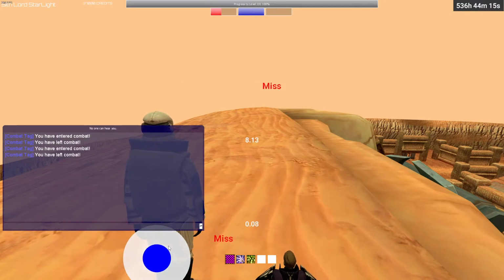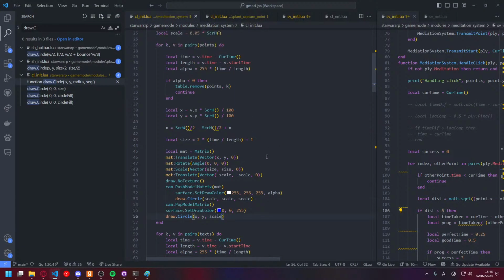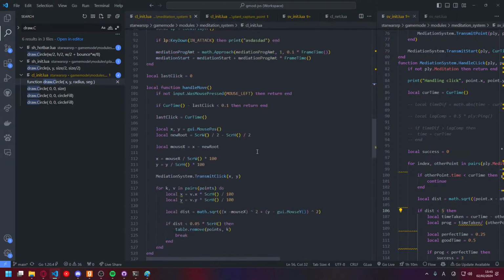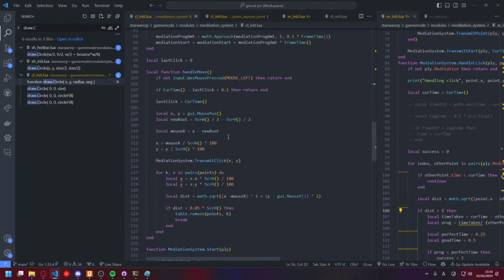The X and Y positioning is definitely off. Okay, let's have a look at the code. Where's the click? The click is here. So we subtract the root off the X value, and then we still divide by screen width. That's probably the problem.